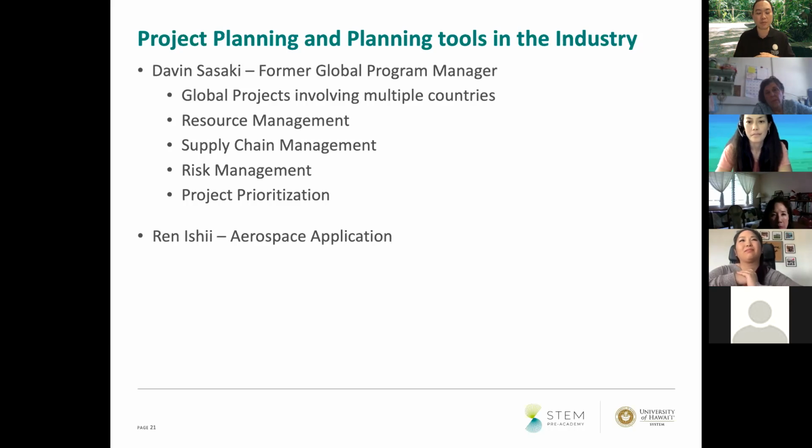Also for reporting and project prioritization, certain projects may be of a higher priority, so that will make your engineers, or your team, work on this project versus another. So that's just a little bit of how this can be used in industry. So it's not just for middle school, elementary, or high school.